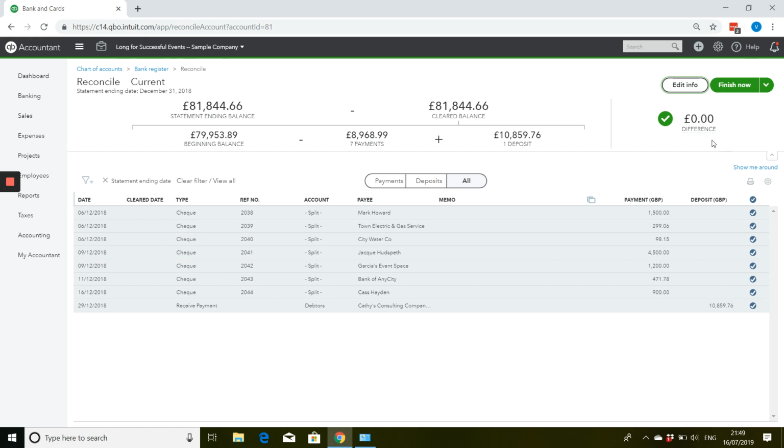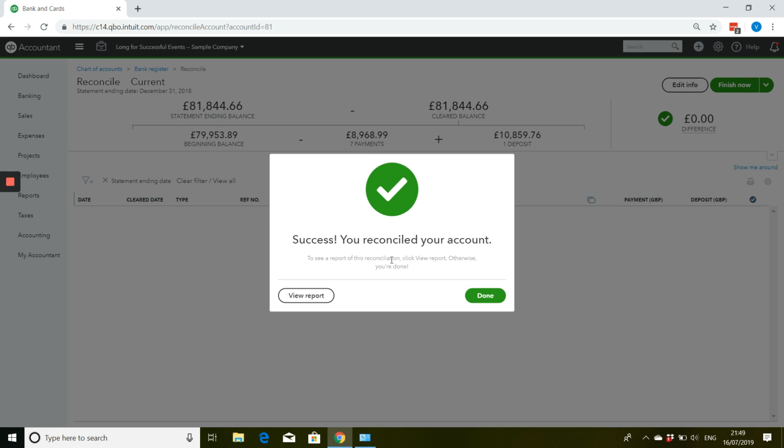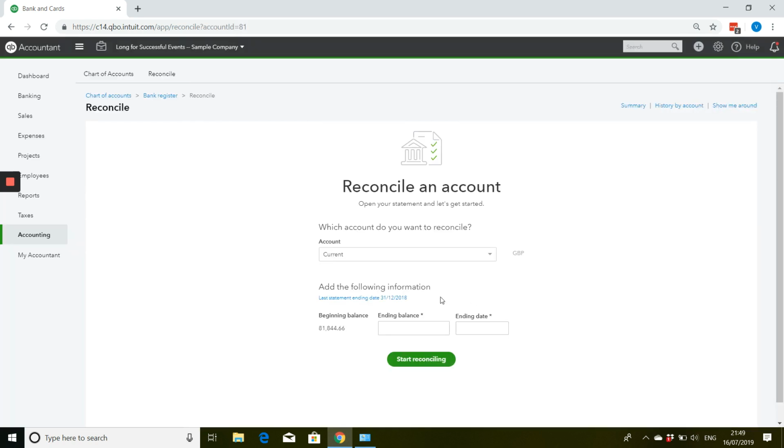So if it's all correct, and that is the correct balance on your bank statement, don't change it just because it's wrong. Only put in the balance as of your bank statement, otherwise you'll be in no end of trouble. You'll get a nice little tick here that says 0 difference, and you click on finish now, and it'll say success, you have reconciled your account. Gives you a little pat on the back, and then it says last statement ended that date, and you can get on to the next one if you've got another one on there.